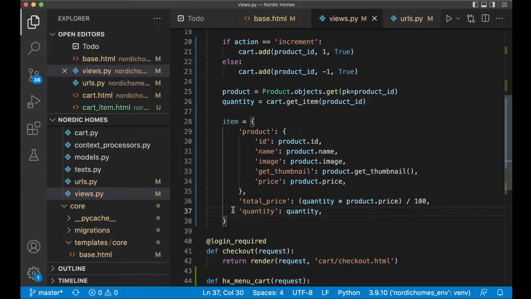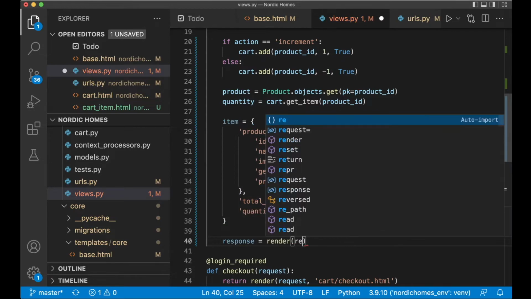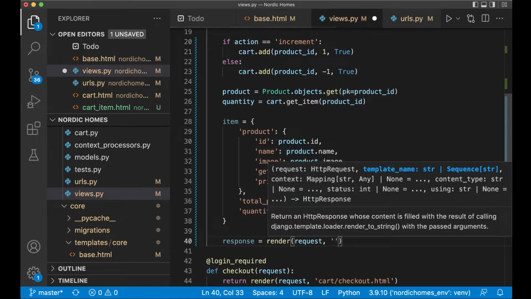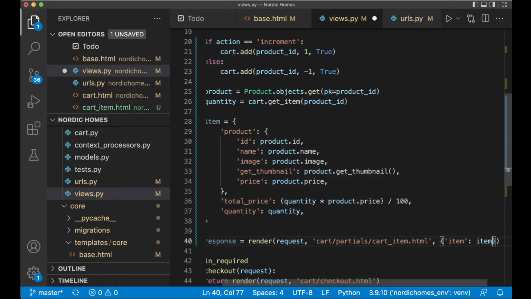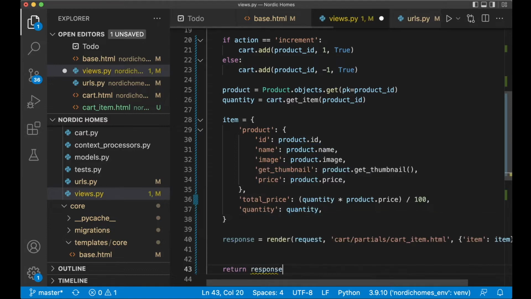So now we have the object, but we still need to return this. So let's create a new response. Response equals render(request, and then we want to render the cart/partials/cart_item.html. And here we need to pass in the item as item. And then here we can say return response, like that.